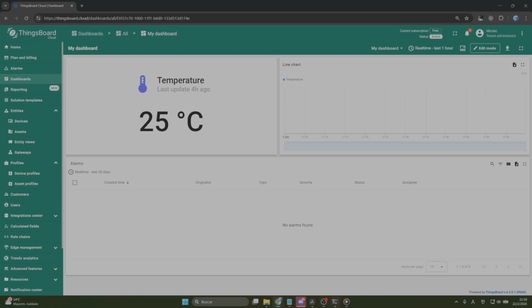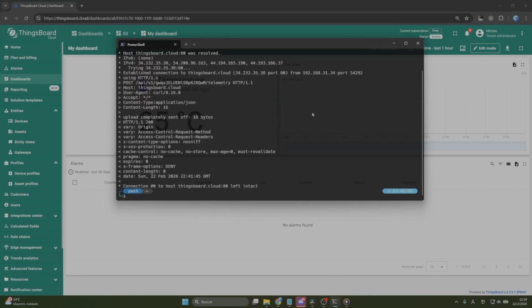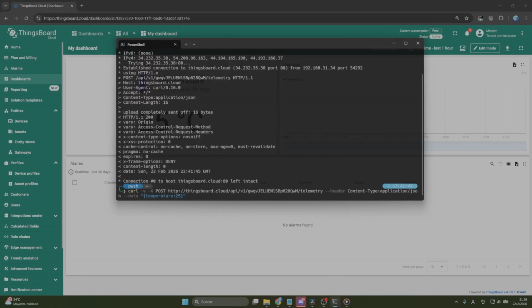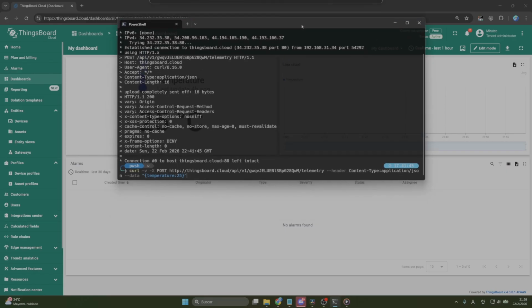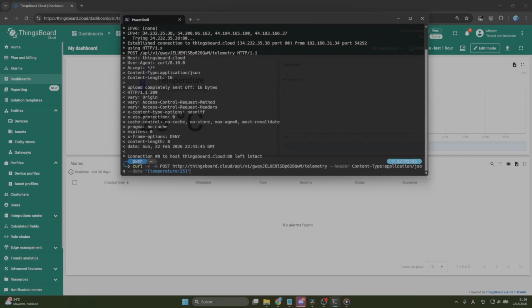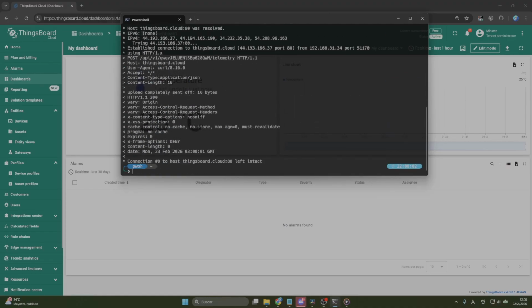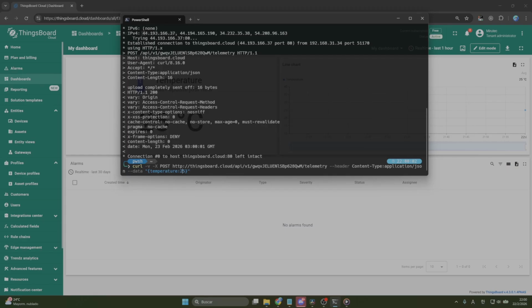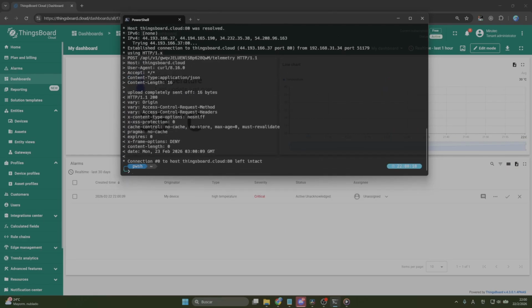All right, so if you remember, we already created an alarm for when my device value is greater than 30. So if I send temperature value as a 25, you can see we don't have any alarms. If I send as a temperature value 35, you can see how we create a new alarm that is the type of the high temperature that has the severity as critical and the status is active and acknowledged.